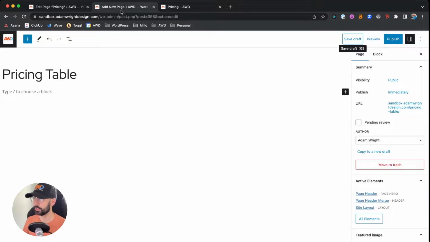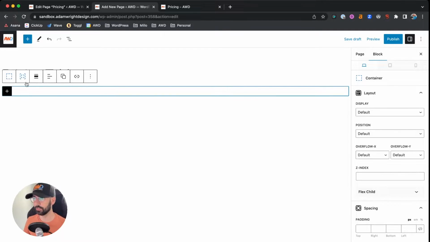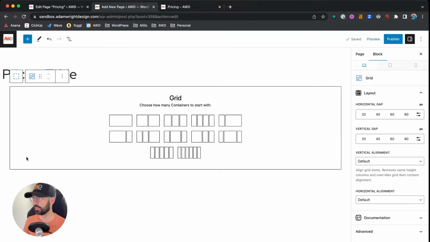So first what we're going to do is go and create a new page. Now once you're on that new page, you want to add a new container and add an inner container as well. So the first block we want to do is a grid, and we'll start out with a 3-column grid.